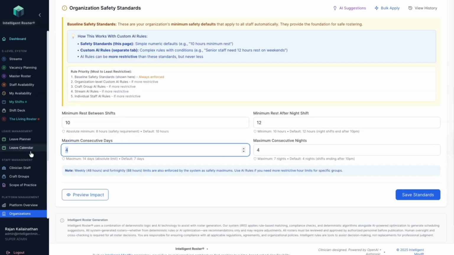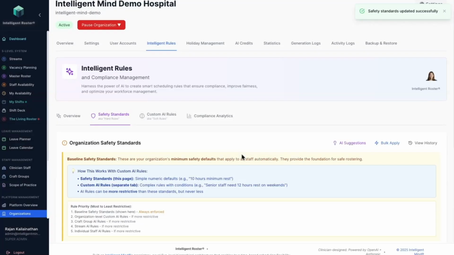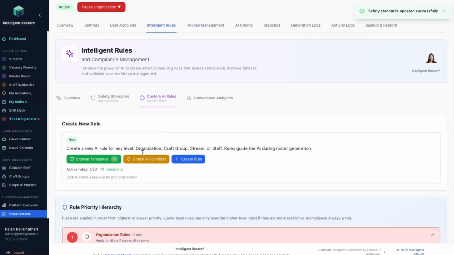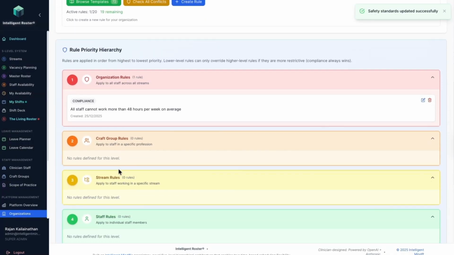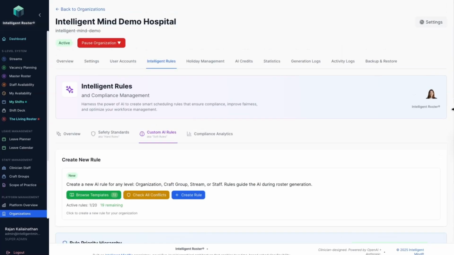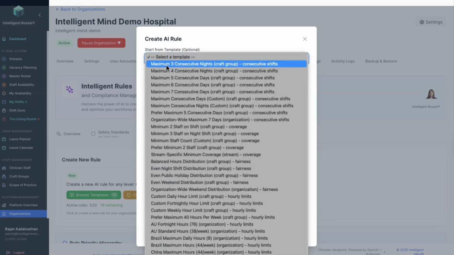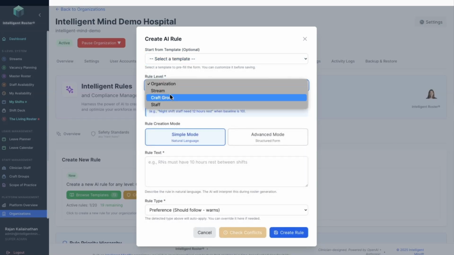No exceptions, no overrides. They form the safety floor, the things that simply must not be broken. Every decision I make, every roster I generate, every suggestion I offer, all of it sits on top of these rules. Think of them as the guardrails. They don't make rostering exciting, but they make it safe. And once those are locked in, that's when things get interesting.